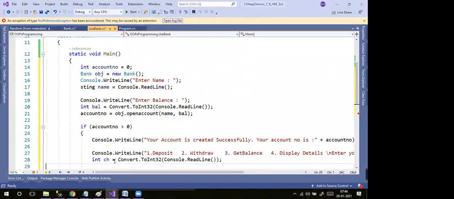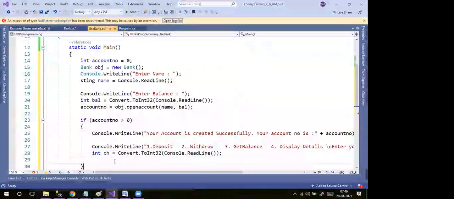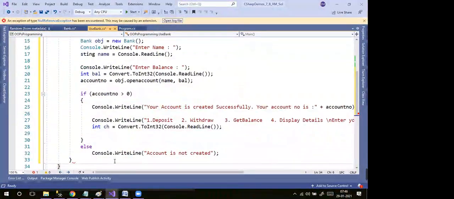Here, anyone, any questions in this? Yes, Sindhu, where the enter name is, I think the spelling mistake is in string name, Console.ReadLine, above, I think line number 17. Yes, yes, it should be string. Thank you.